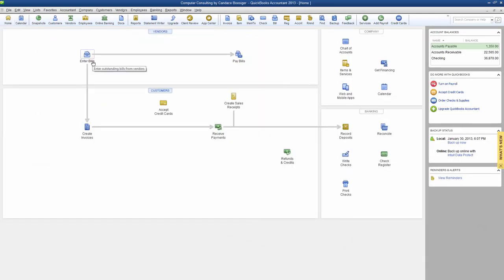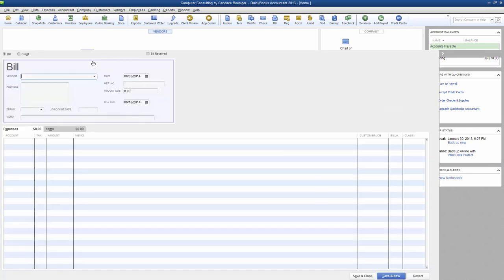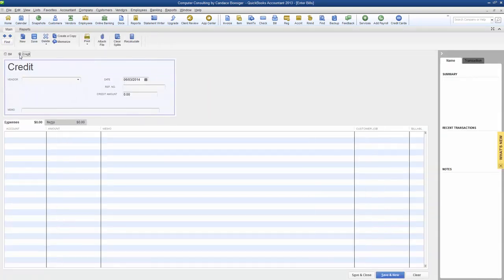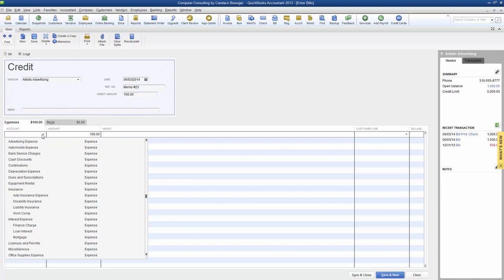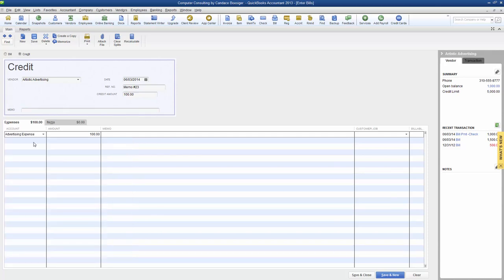And now, just like you can give a credit to a customer, you can get a credit from one of your vendors. So here, it's a credit. Let's say Artistic Advertising is going to give us a credit for $100 because they messed up something. And that credit goes back against advertising expense. So our advertising expense account balance is going to go down because we no longer owe them money. And our accounts payable balance is also going to go down.